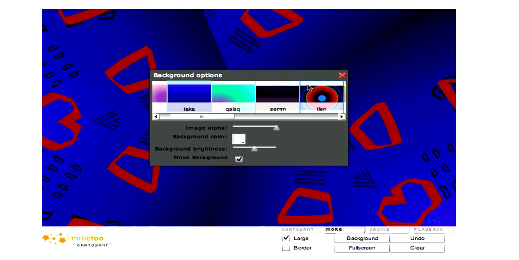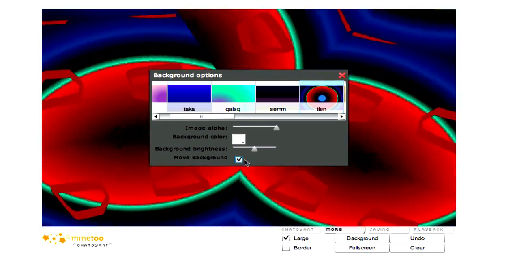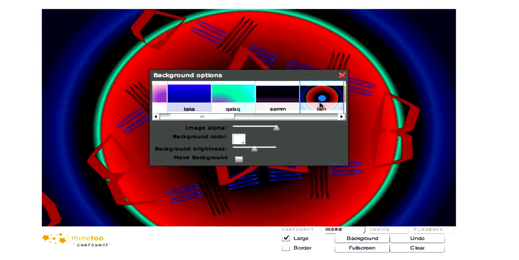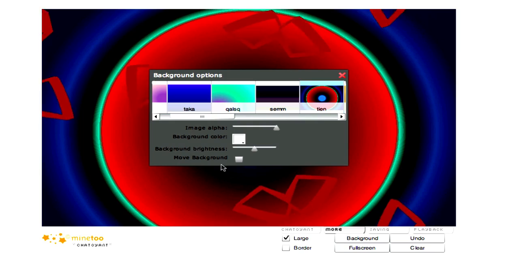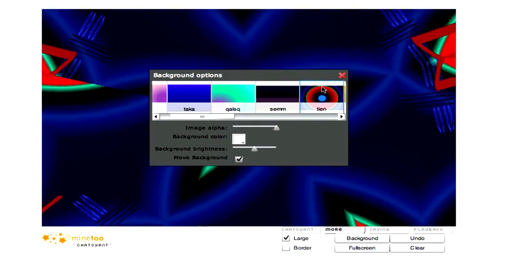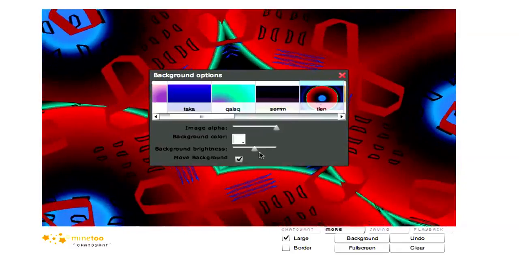You can't really see it very well on this one. Let's go to this one which has a distinct pattern. So if I uncheck the box, you can see that the background pattern is exactly as you see it here. If you click that, the background pattern starts to move, so you get much more complexity.